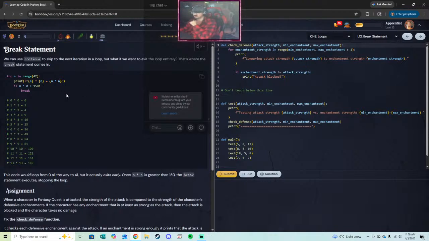We can use continue to skip to the next iteration of the loop, but what if we want to exit the loop entirely? That's where the break statement comes in. Break. Break.